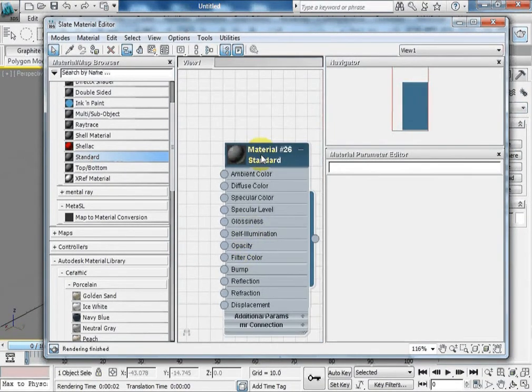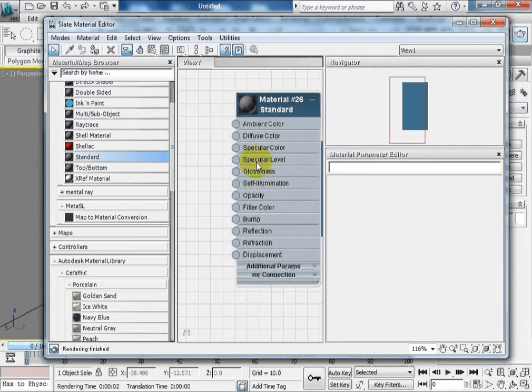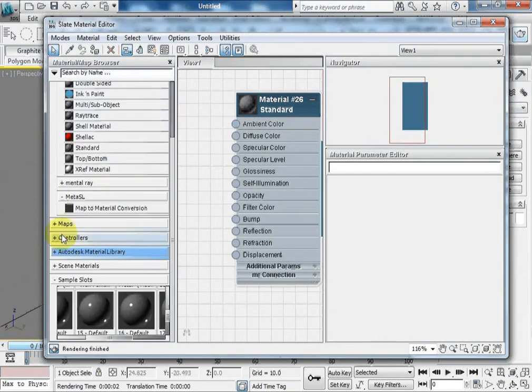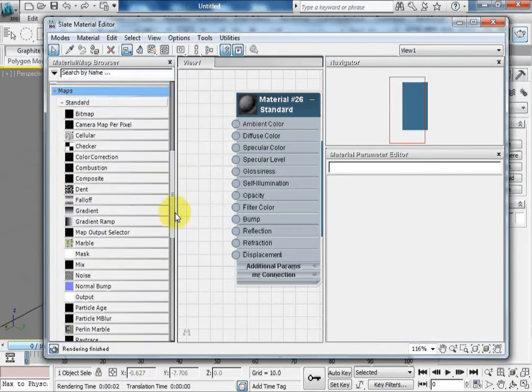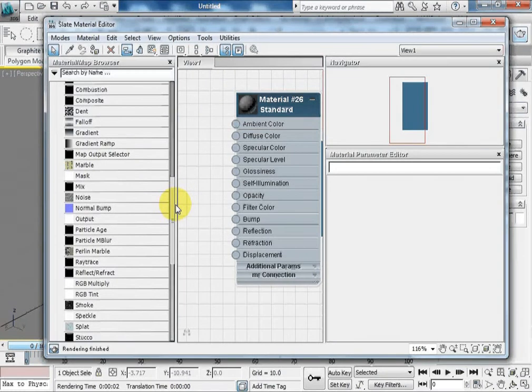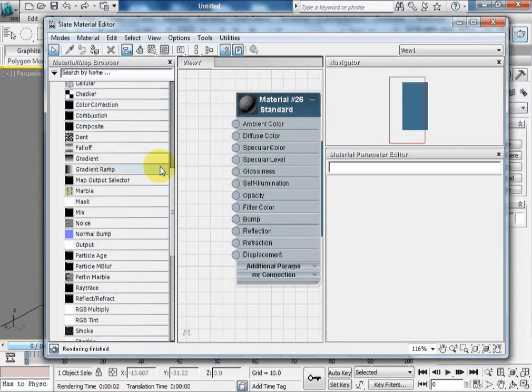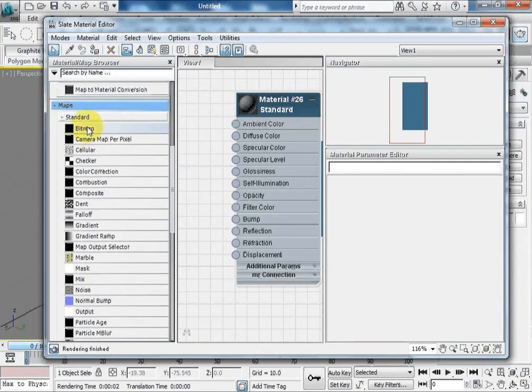So for example, I want to attach an image directly to the diffuse color. How could I do it? So I will drag this slider down. Let me just turn off the Autodesk material library because I'm going to build by myself. I don't use Autodesk at this point. So I will go to Maps. In the Maps folder, you will see many different two-dimensional maps. You should see one map, particularly named Bitmap. Let me see if it's here. Here we go. Actually, the first one, Bitmap.